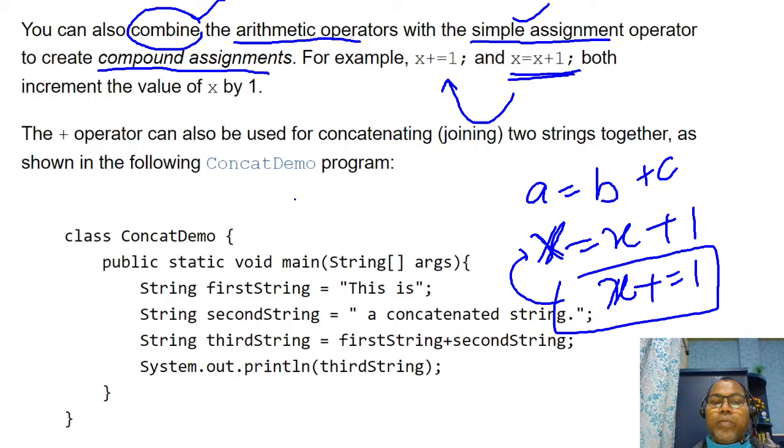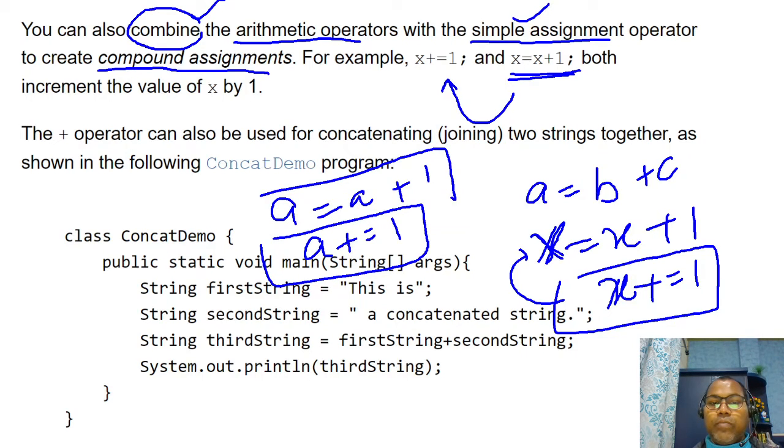If you want a equal to a plus 1, here you can say a plus equal to 1. Both are the same. This is known as a compound operator, a combination of assignment and plus. In this way you can also write a shorthand for incrementing a value by 1. This is the compound statement.